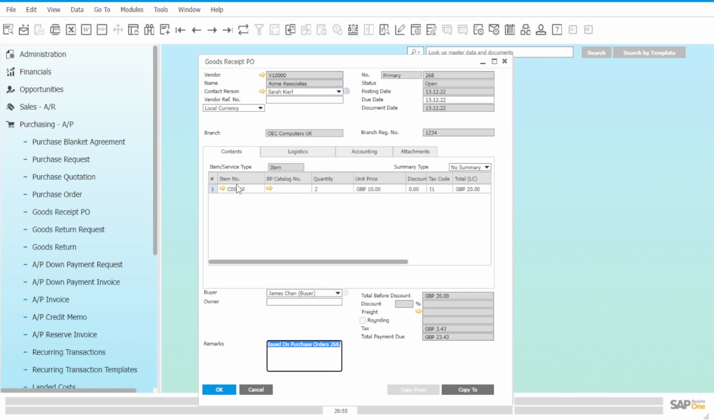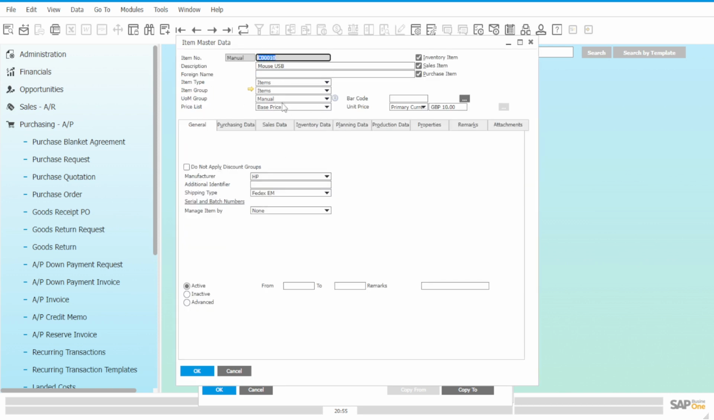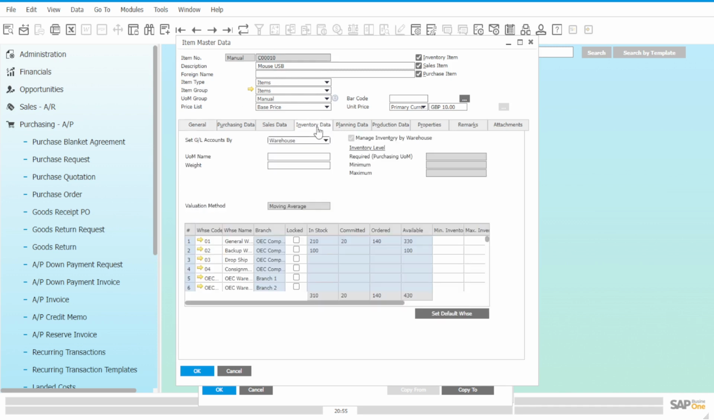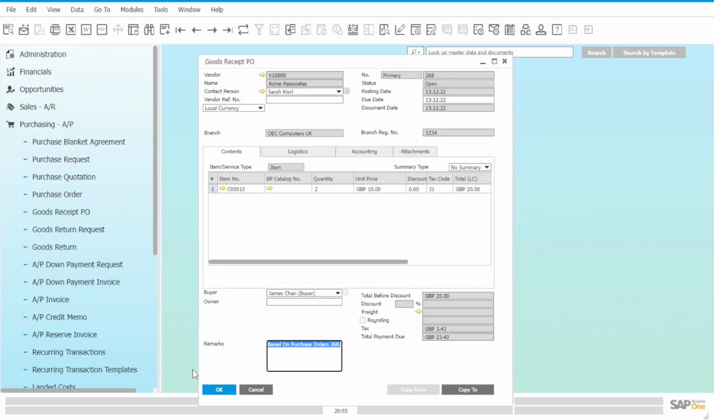So to check that, you can just click on the item number. It will open up the item master data and then go to inventory data. From your ordered, it's now on the in stock. So that's good enough to know that we just received the item, of course.